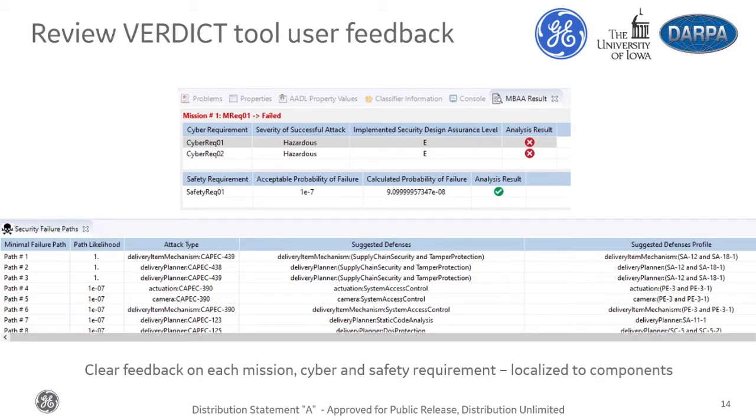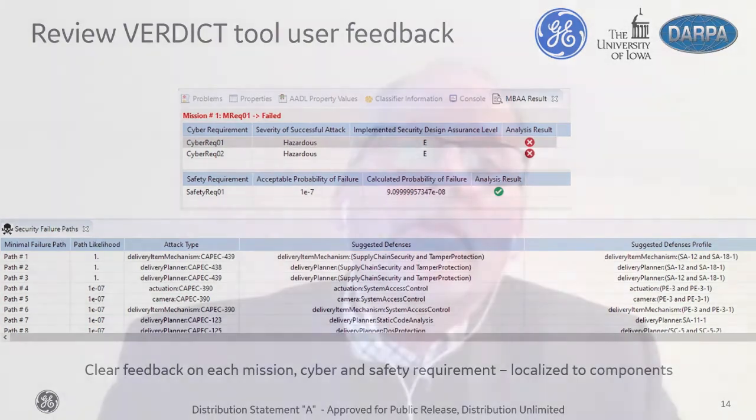So in the center column there, you can see the defenses that we're recommending, and those defenses are based on our cyber defenses that are verdict properties. And then the suggested defenses in the right-hand column are aligned with the NIST 853 defenses. So we try to provide as much information here and clarity for the user to go in and update their model. And it's localized and very specific.